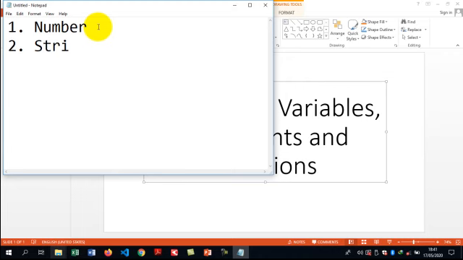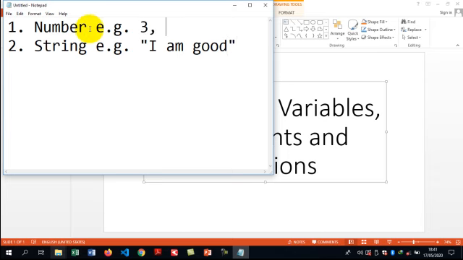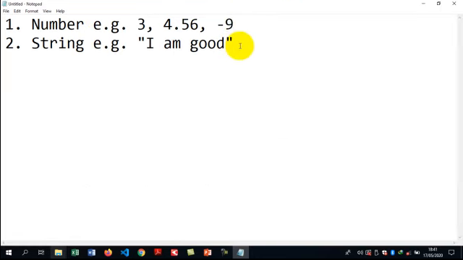Then we have string. String is another data type. That's a combination of characters in quotes, e.g. if I say "I am good", that is a string. But in the case of number, if I say 3 or 4.56 or just minus 9, those are number data types.